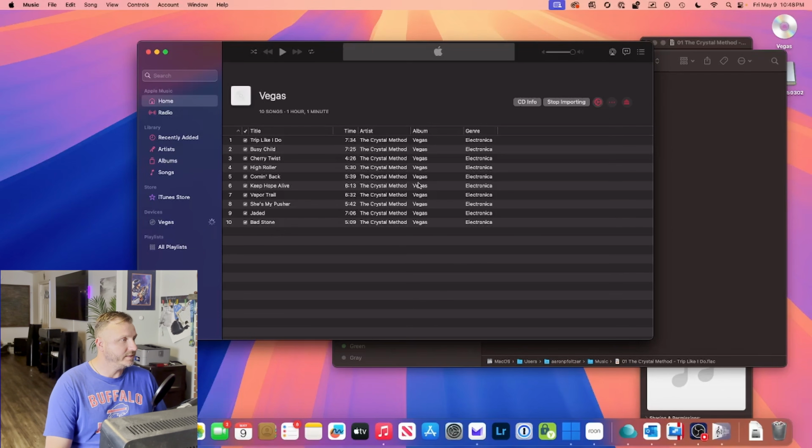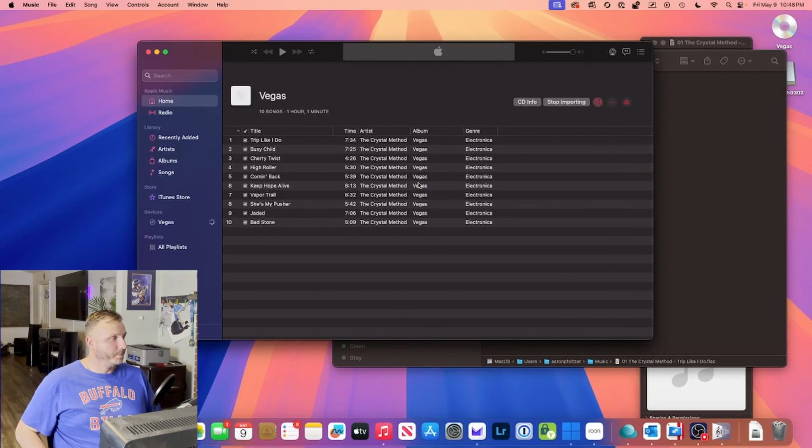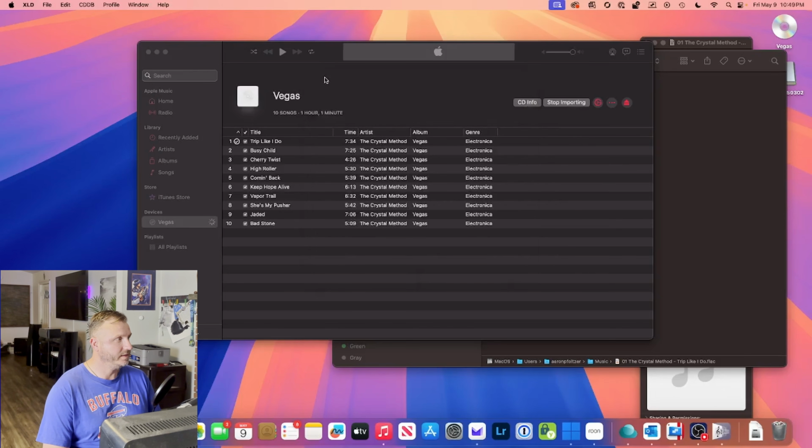I'm going to replace existing because I don't want that lossy compressed audio in my library. I'm just going to rip this using Apple lossless import. I'm going to close XLD. There might be some sort of conflict here. There we go.